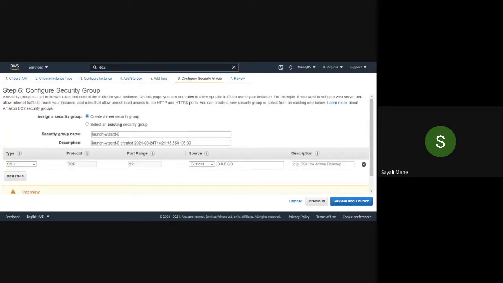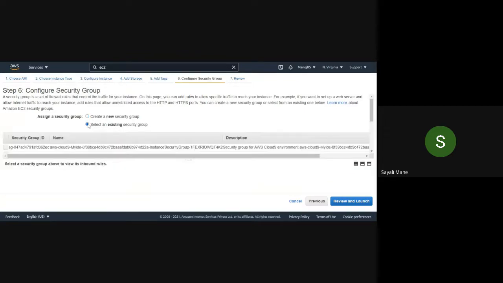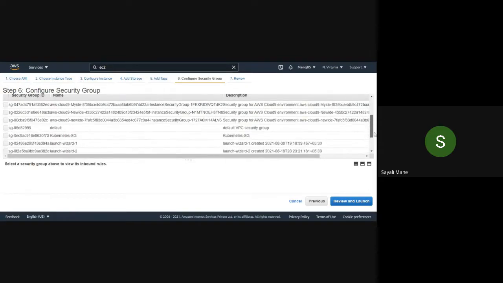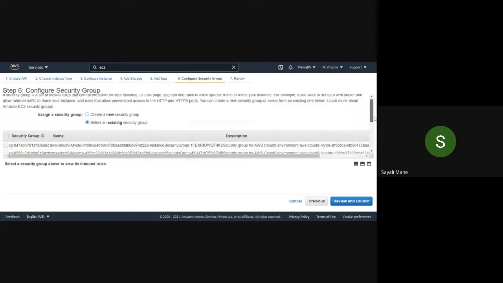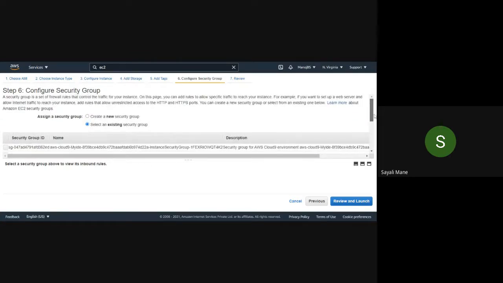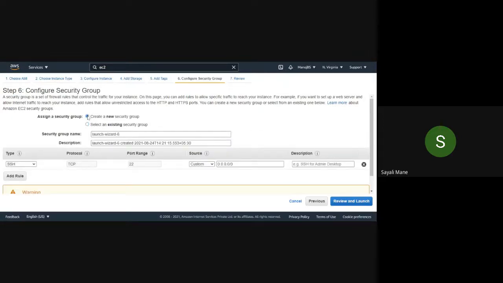Now, here you can see there are two types. One is create a new security group, and the second one is use an existing one. Since I've already worked on it, you can see over here there are some existing groups. But I don't want to use them. I want to create a new security group. So I'll click here.